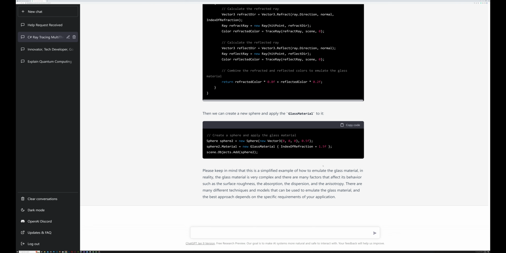Please keep in mind that this is a simplified example of how to emulate glass material. In reality, glass material is very complex and there are many factors that affect its behavior, such as surface roughness, absorption, dispersion, and anisotropy. As a 3D artist, I know what anisotropy is, and kind of surface roughness as a 3ds Max user, but absorption and dispersion I have no idea what they are. Even 3ds Max doesn't use them for glass. There are many different techniques and models that can be used to emulate glass material, and the best approach depends on the specific requirements of your application.